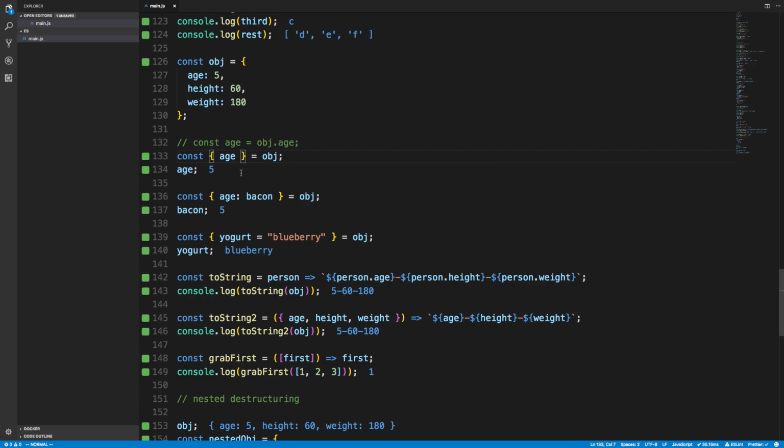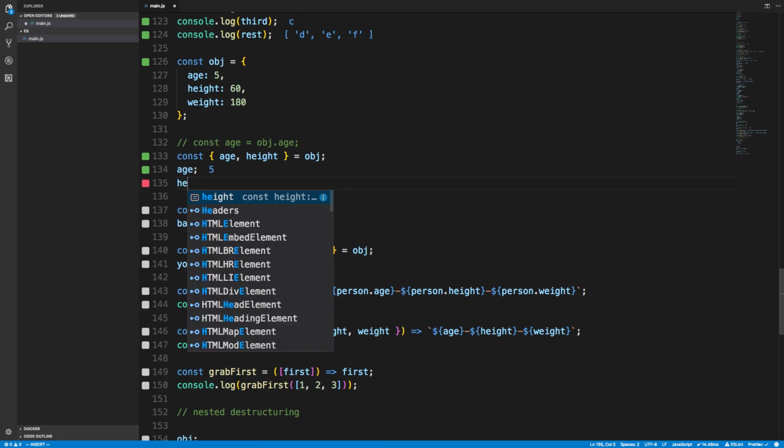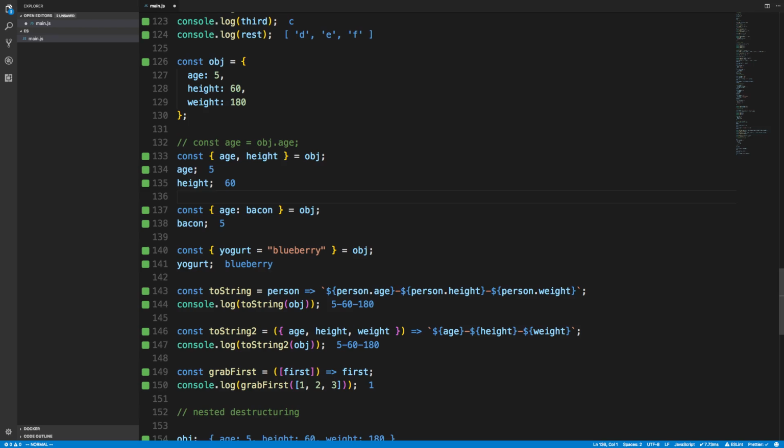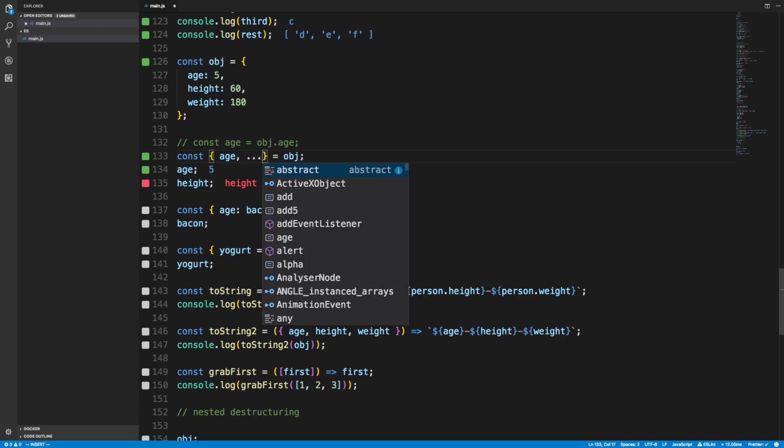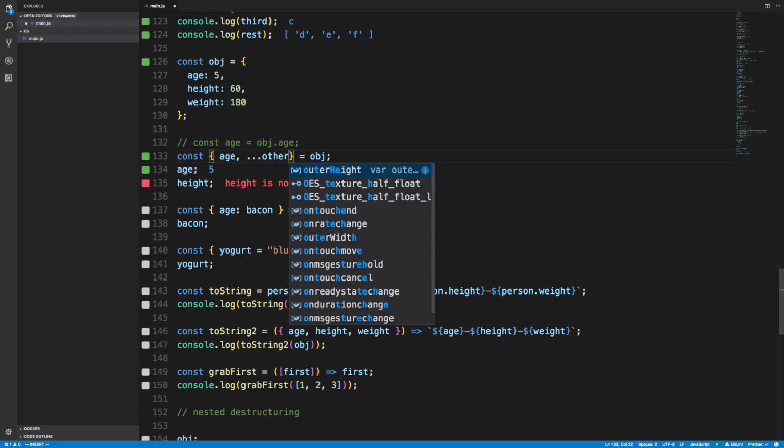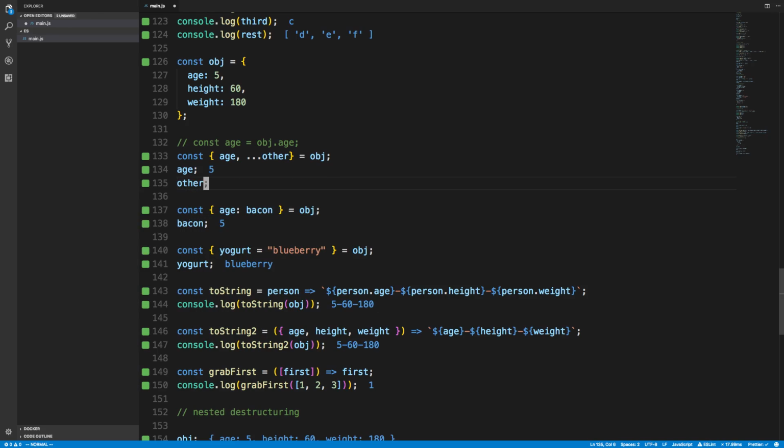What this does is I want to destructure an object. When destructuring an object, I have to use curly braces like so, and I'm grabbing the age value out of this object. Now I'm not limited to just grabbing one value. I can also get height, for example. So height is 60. I could also get weight here. And now the name needs to match what we have up here. And I can also say dot dot dot other, for example, or whatever you want to call it. And what other is going to be is all the other properties that we didn't choose.